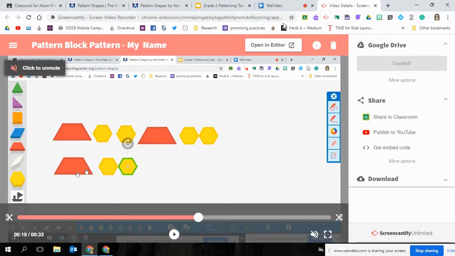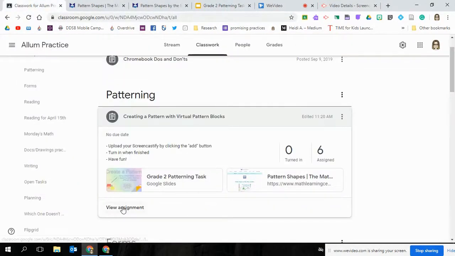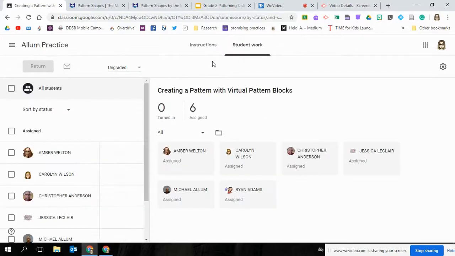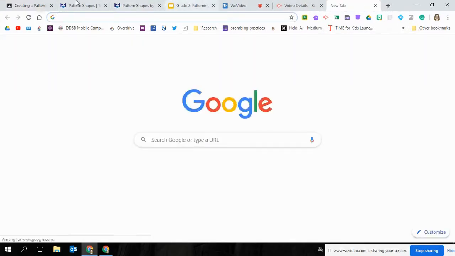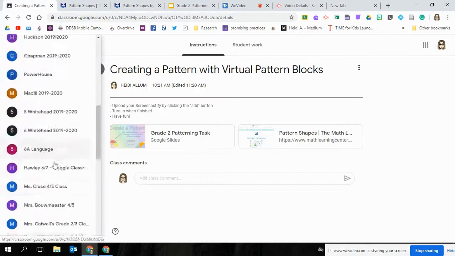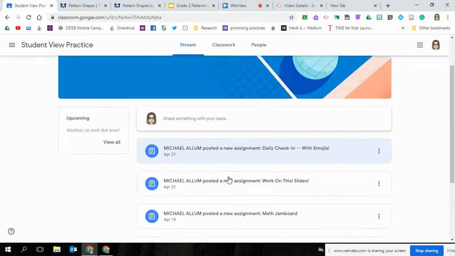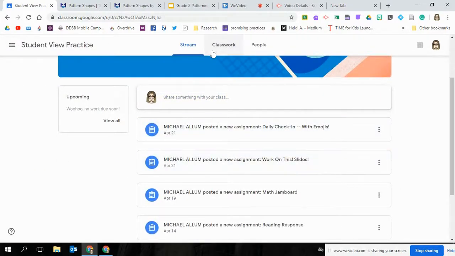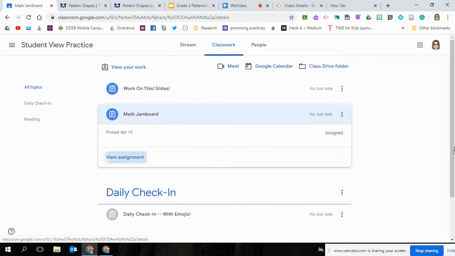So it's copied. And now when they go to turn in their assignment, so I'm going to go to view assignment, instructions. Under the student's view, they're going to have that really fantastic little add button that they can just upload that video to. So if I open a Google Classroom where I am a student, let's just do that for a second. And I go to class work, and I'm going to view the assignment as a student.